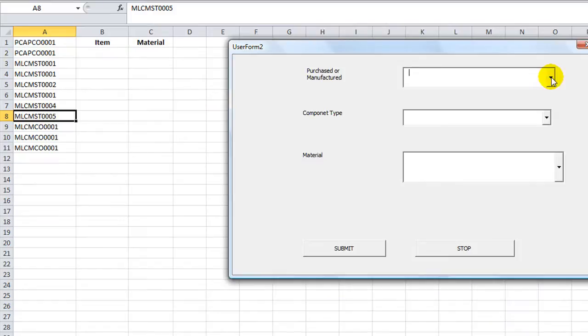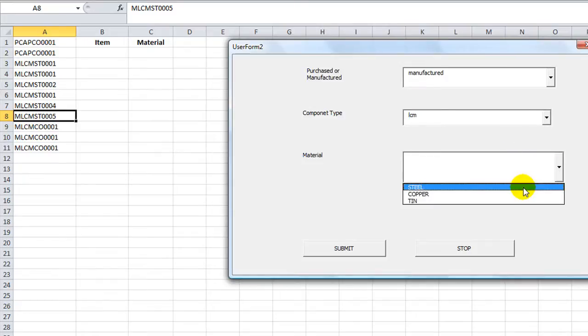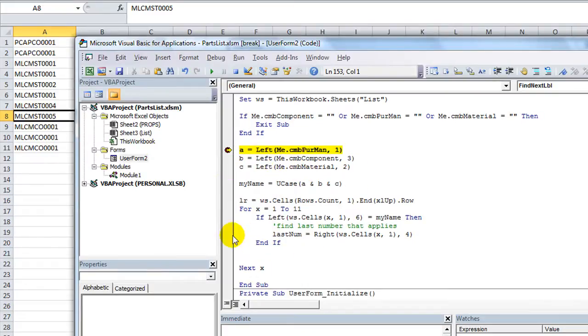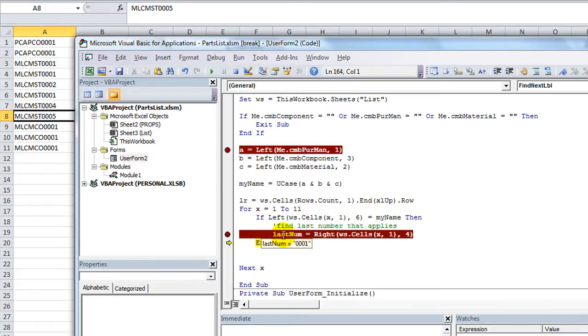So we need to load manufactured, LCM, and steel. Looks like ST. Okay, we're here. What we really want to get to is here. So hit F5. So the first one is we're going to find that last number. The last number is 0001. Let's go to the next one. It's the same one. 0002.